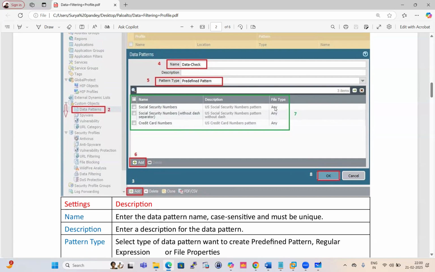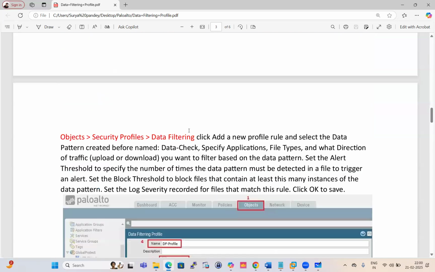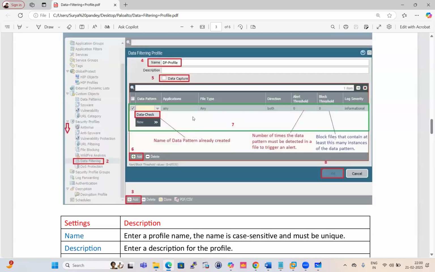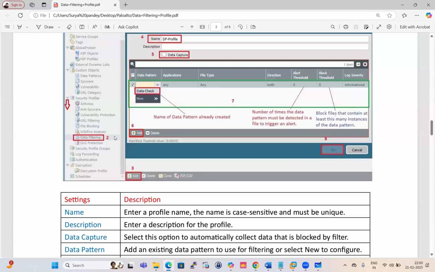And this is the file type. File type is any. So first we need to create the patterns. So we have set the patterns, like for social security number and credit card number. Then we need to call that pattern in the security profile data filtering. So we need to call that pattern, and in application we can keep any file type, and direction will be both, like upload, download both.